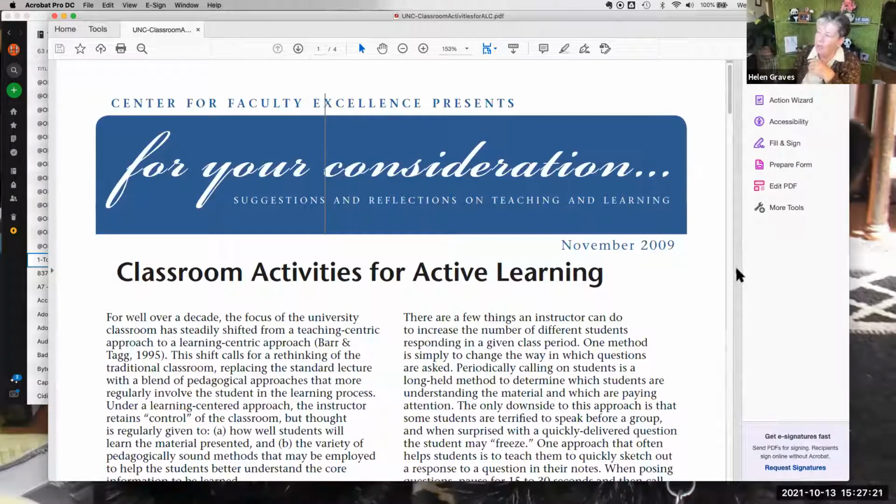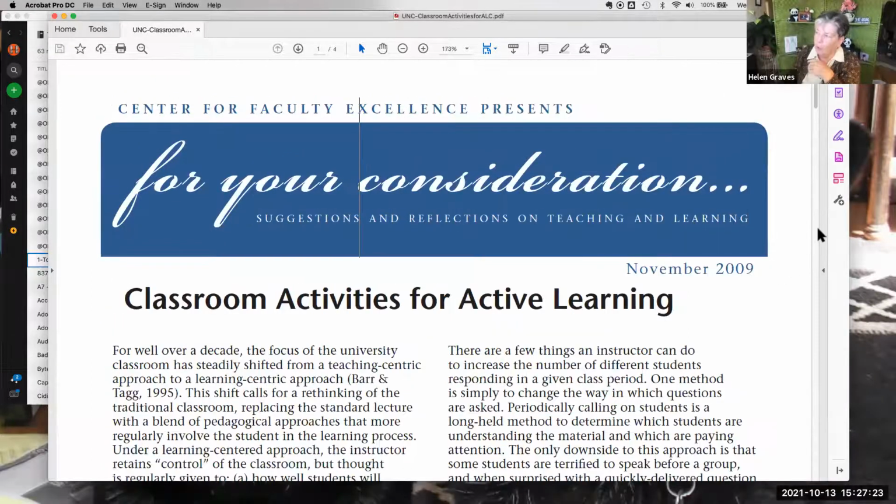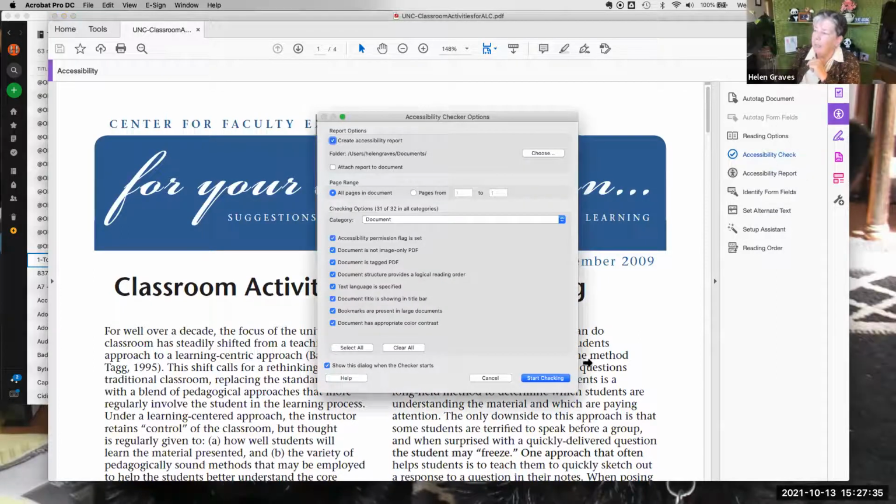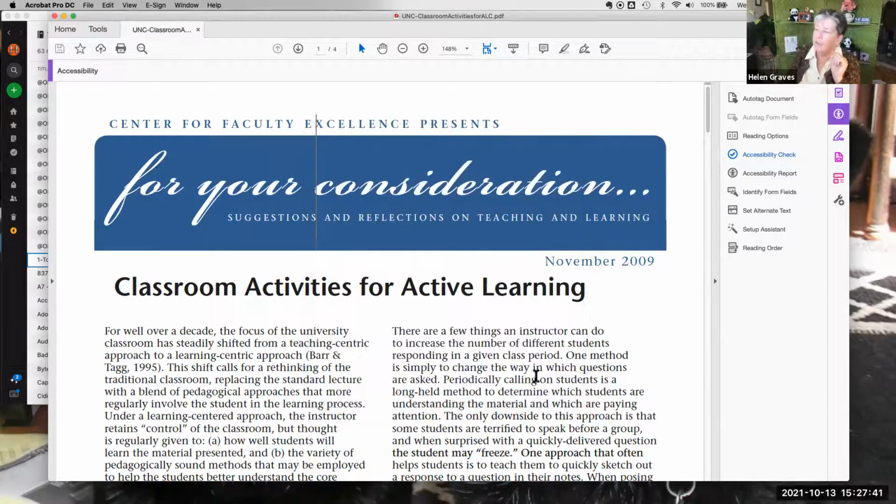So if not, you can just click the arrow in the gray bar to open and close. If I go to the little man symbol, accessibility, and click it, I now have the option to do an accessibility check. I'm going to click it. It will tell me stuff that I never pay attention to. I just leave it default. And then I say, start checking.